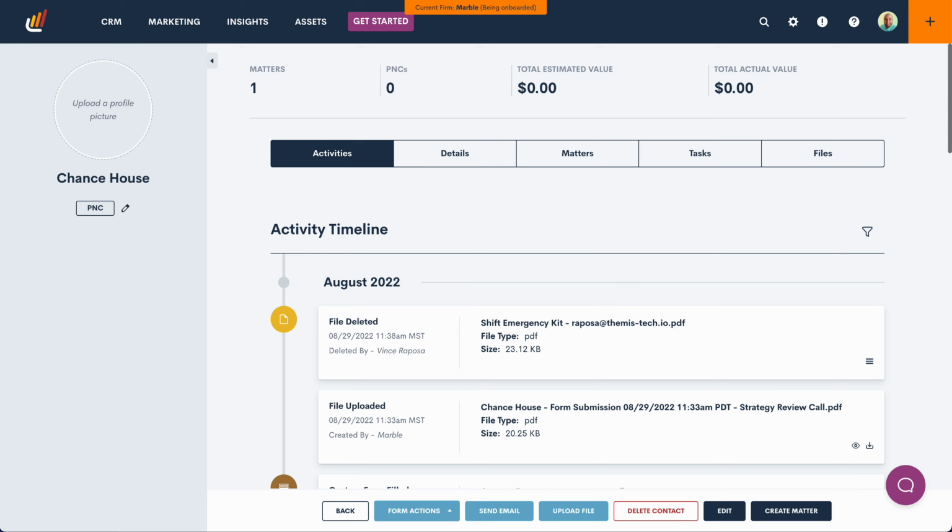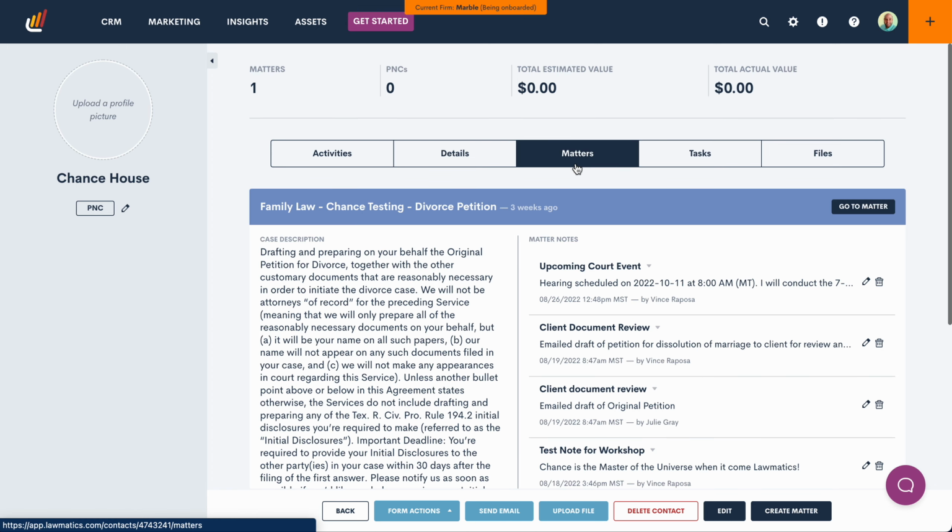The Matters tab in a client's contact card will list all matters associated with the client. As a reminder, every scope of service outlined in the Marble Agreement, whether it's 1, 2, or even 3 services, exists as its own unique matter in Lawmatics. And the Matters tab within the client's contact page is the easiest place to launch or take action on a specific scope of service or matter.